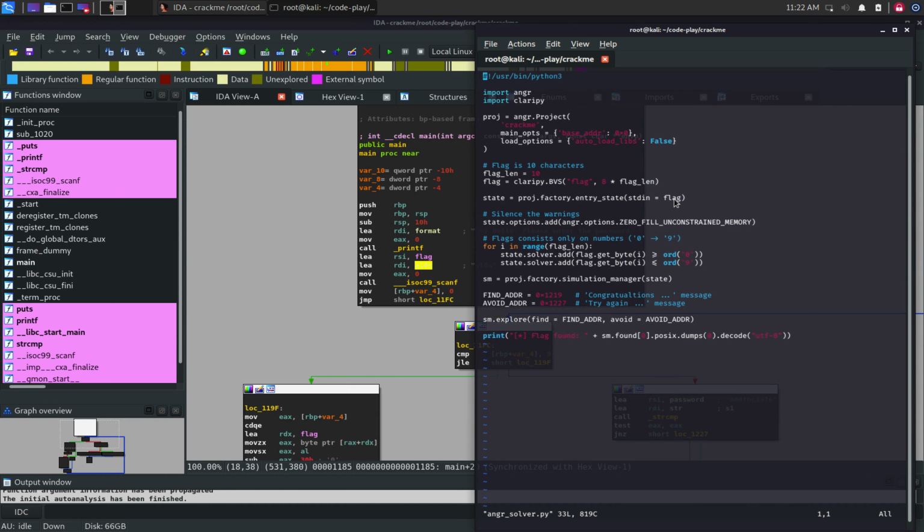Then we create a state and we specify that flag will be passed as standard input. Next we have this option, zero fill unconstrained memory. We pass it to the execution state. This basically means that all the uninitialized memory will be zero filled. It's not strictly needed here, it's more to have a clean state. Next we will set some preconditions on the flag letters, restricting them to between 0 and 9. This will speed up the execution and eliminate a lot of branches that don't lead to the correct answer.